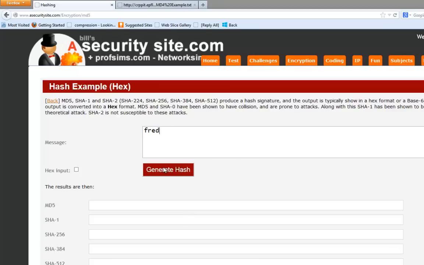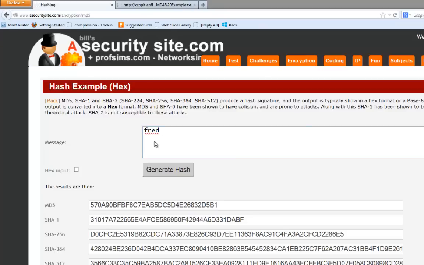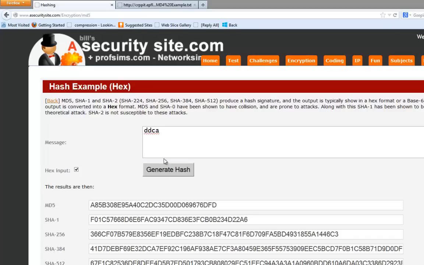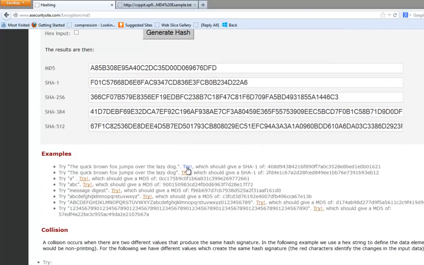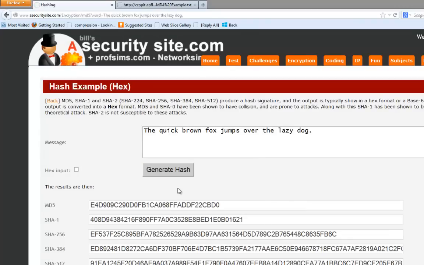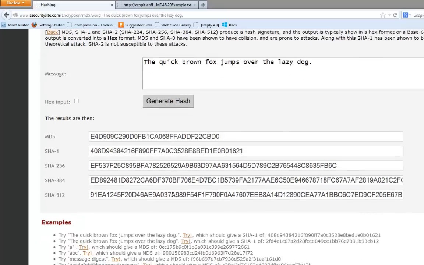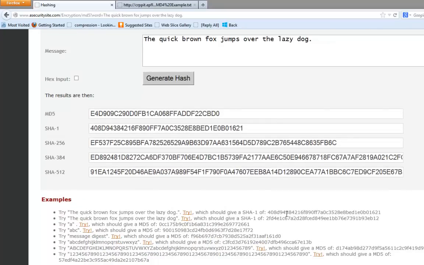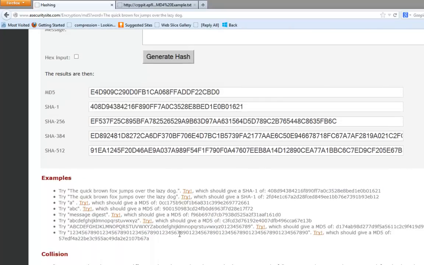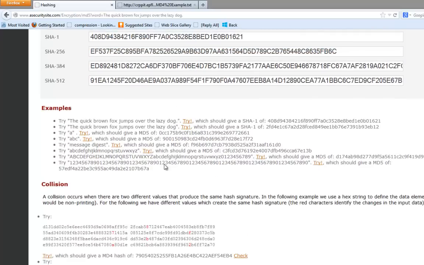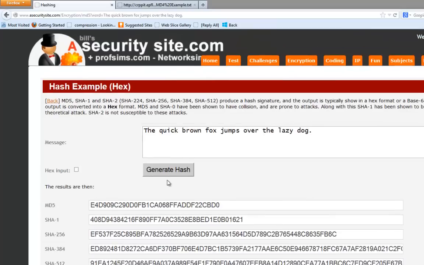Okay, so we can put in a hash signature. If you want, we can also put in a hexadecimal value, such as DDCA. I'll take the data for that, but normally we would put it in as text. We can run some tests if we want. And you can see, there we go, that gives us our basic test vector for that. Okay, so there's a whole lot of test vectors for that.